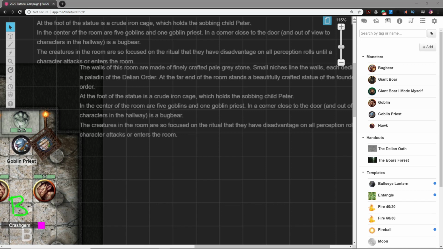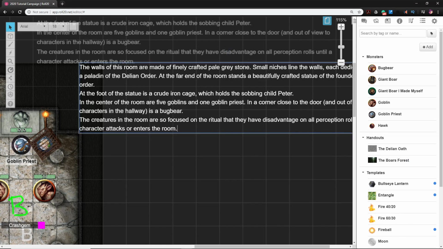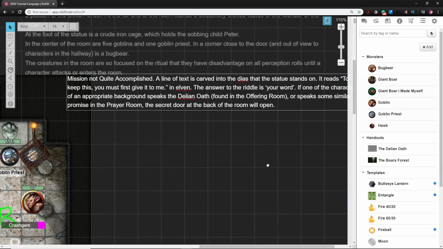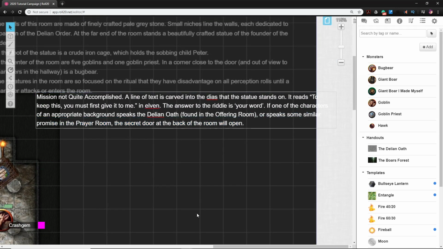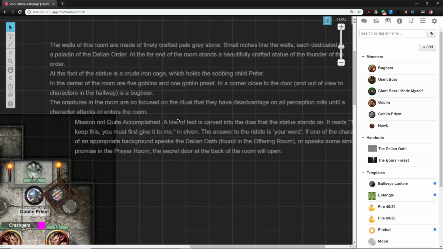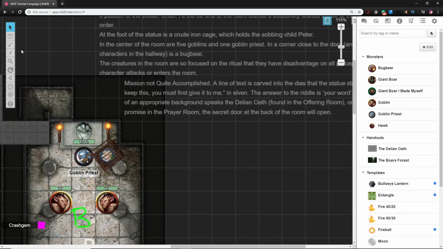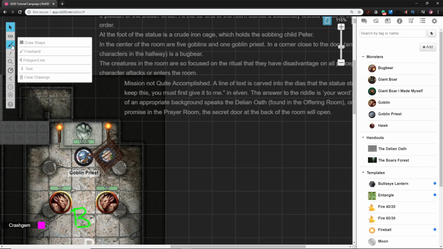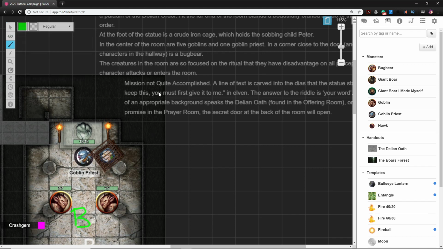And I'll copy from the adventure and paste it in. There we go. All right. So a line of text is carved here, blah, blah, blah. And then to make sure I don't forget, I'm going to put like a big circle around here and then draw it over here to make sure I remember, hey, I'm supposed to read this part. All right, I'll even go like this. Read. Cool.